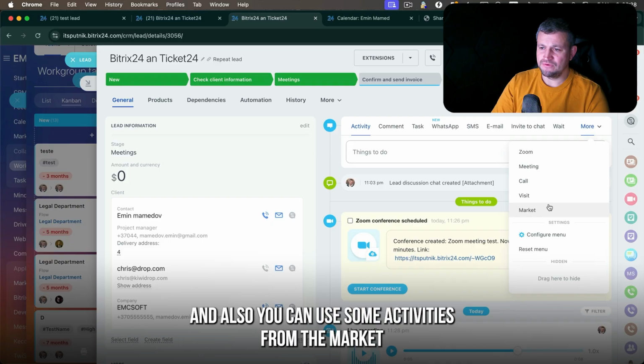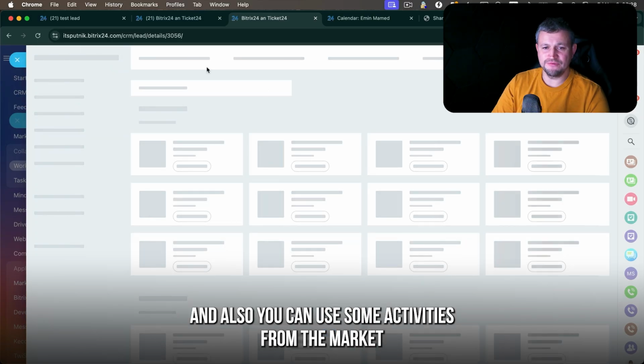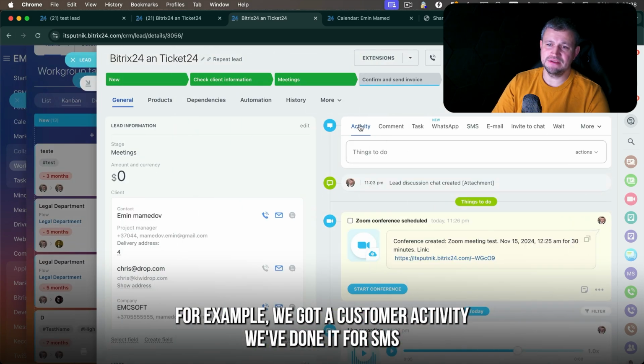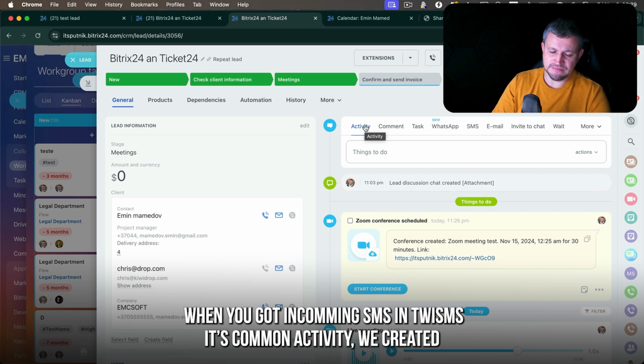Like you are coming there and recording. Boss. And so you can use some activities from the market. For example, we got a custom activity, we've done it for SMS. So when you got incoming SMS, outgoing SMS, this is a custom activity we created.